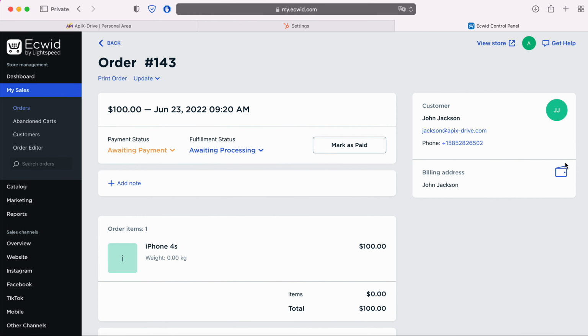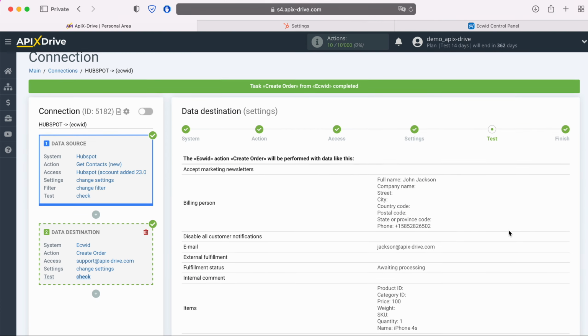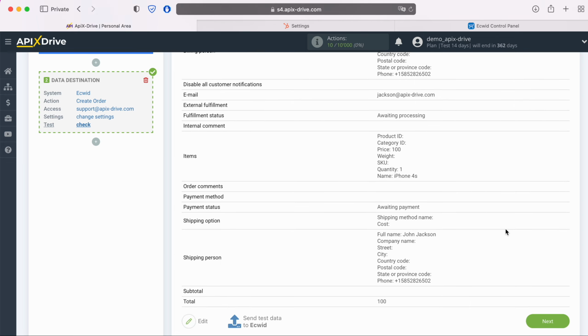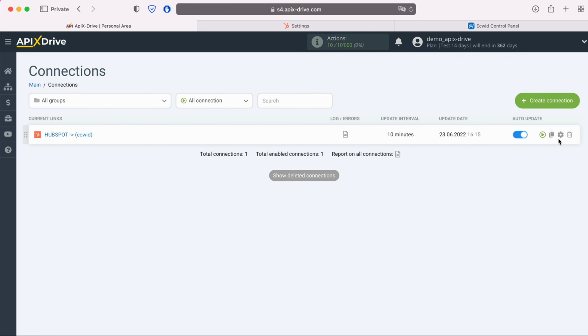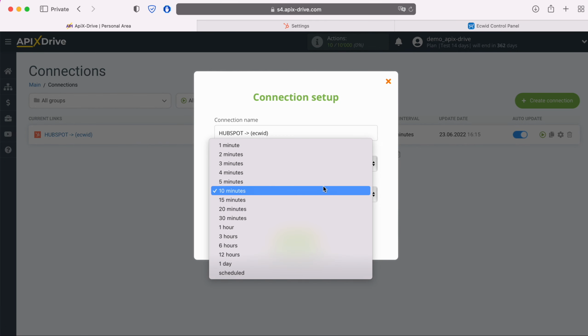If everything suits you, return to the ApiX-Drive service and continue setting up. This completes the setup for receiving Ecwid data successfully. Now you need to enable auto-update and select the communication interval, for example, once every 5 minutes.